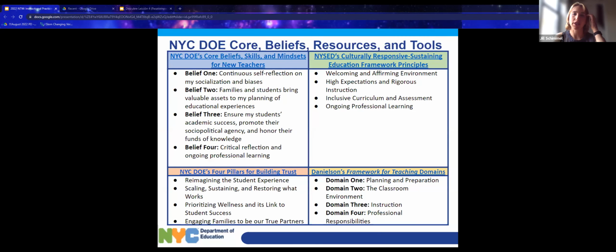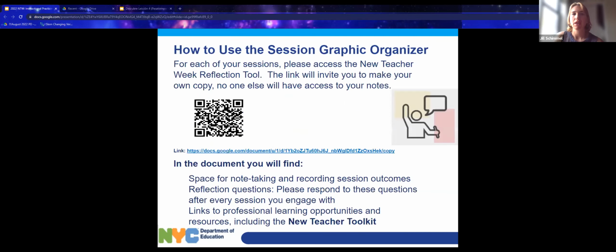I wanted to share this slide with the core beliefs, resources, and tools from New York City. I'm sure you've seen this slide a few times. And culturally responsive, sustaining education is important in all content areas, especially in our world language classes, where students have multiple identities and experiences. And the new Teacher Week planners created graphic organizers for you, since we value continued professional learning. So that's an opportunity for you.